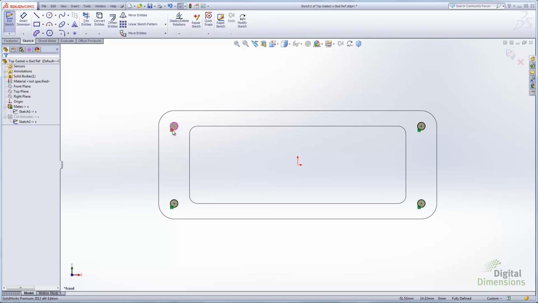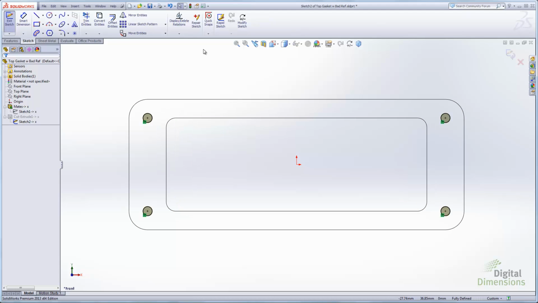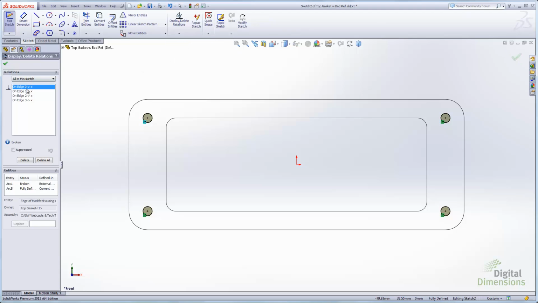It has a bunch of, in this case, on-edge relationships. They were created from the convert entities command. A good technique to show this is go to display, delete relations. And now you can see all the relations. Here's external references. Some people use this to show dangling references. So here's external. I can just go ahead and say delete all.